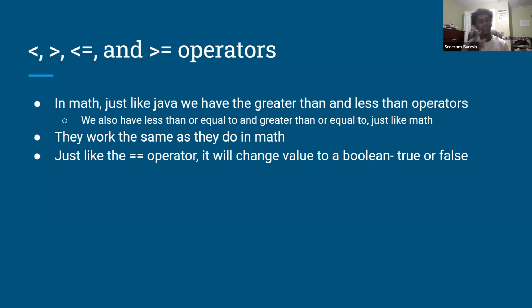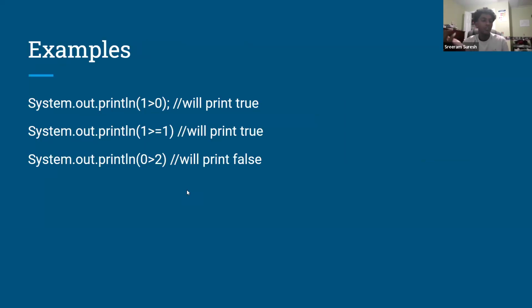Obviously, when we have less than or equal to or greater than or equal to, we put the line underneath, but there's no symbol like that for Java. So if you can see right here, this is less than or equal to. We just say less than and then equal to next to it, just like how we read it. Greater than or equal to works the same way. And just like the equals to operator, it'll make the value either true or false.